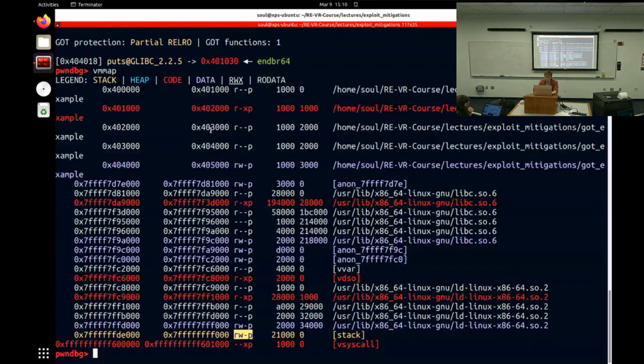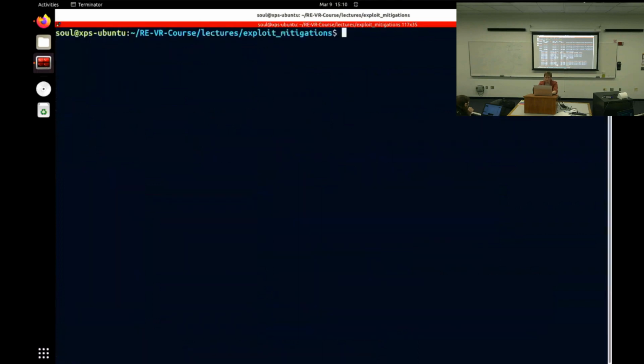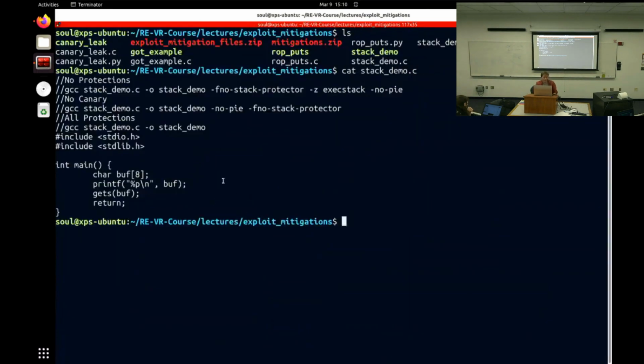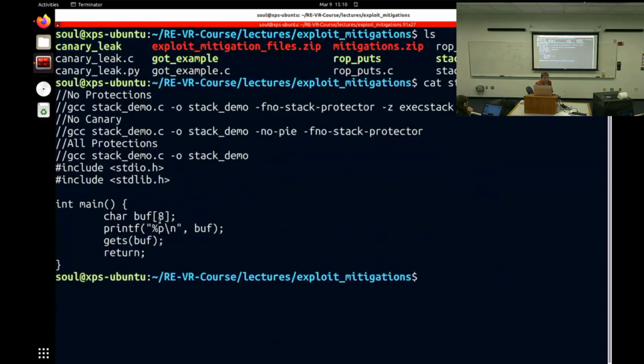So if you want to look at the program, I think it's stack something. Okay, so we have the stackdemo.c function, right? All this is a buffer of 8 bytes. It prints a pointer to the buffer, and then it calls gets, right? So this is a function that we've basically worked with all the time. What's the exploit here?